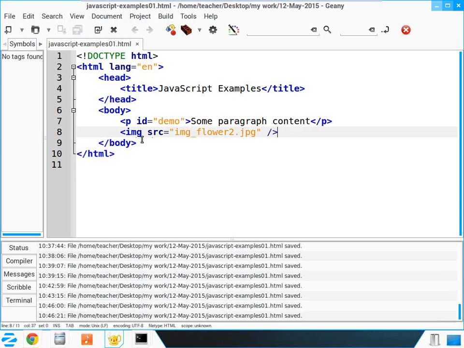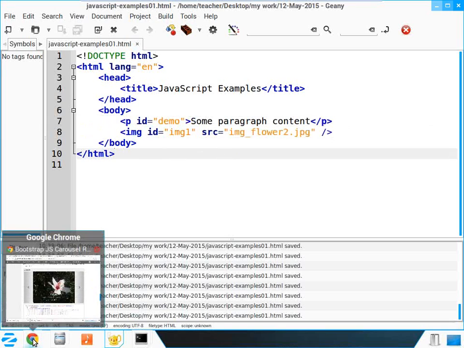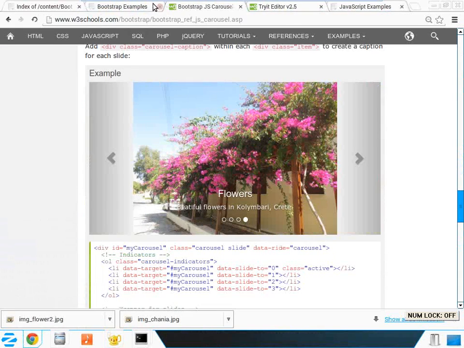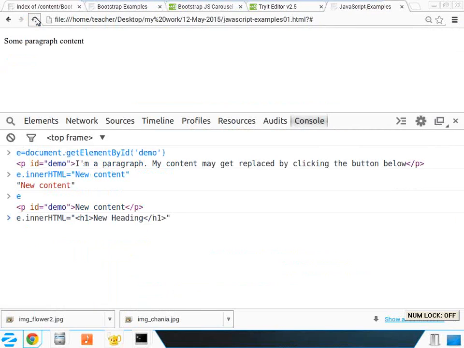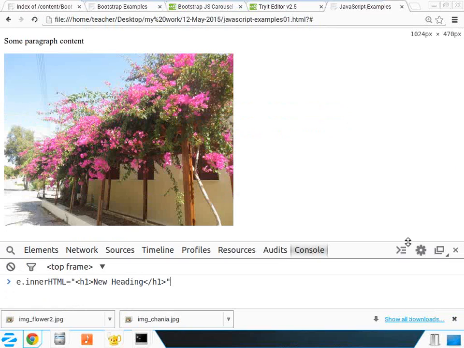So let me show you different things. So img id is equal to img1, image1. I am also putting an id image1, right? img1. You put an image and you put a demo id. So now let me go back to the browser. Try to render it. Render your content like this, right? This is my content.